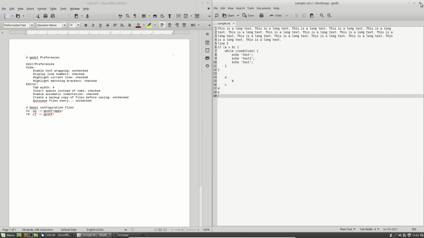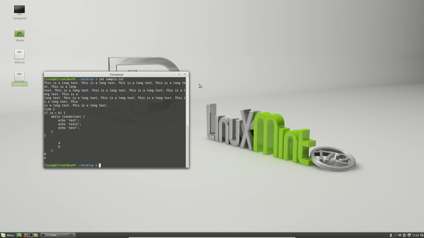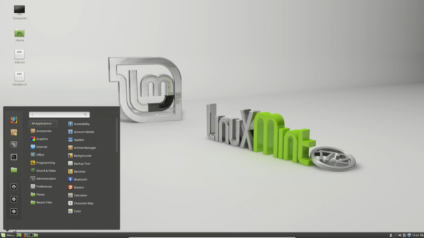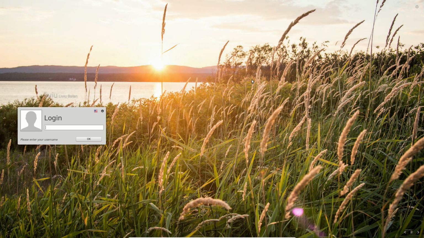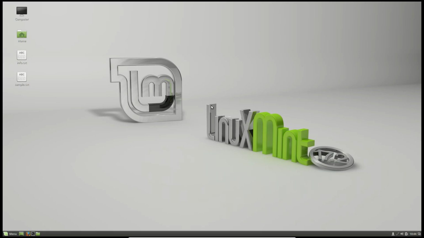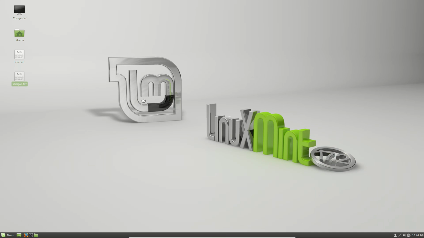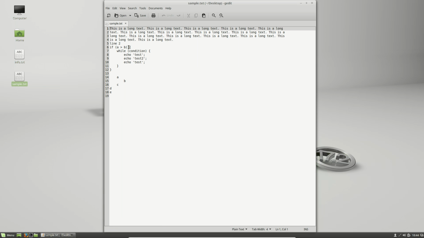Now, what I wanted to show you next is that if I restart my current operating system, after restarting you will see that the preferences applied to Gedit were saved. And next, what I will do is remove the preferences for the current user and make another restart. Now, if I open sample.txt, for example, you will see the changes applied here: the current line, background, the line numbers, and so on.